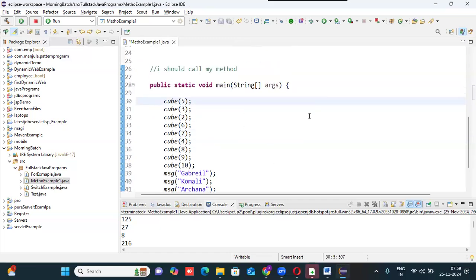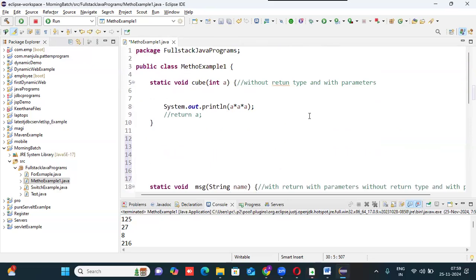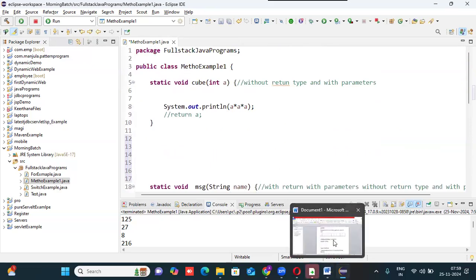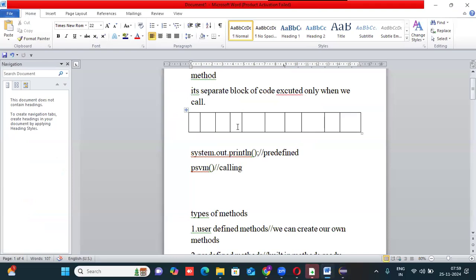Do you have any doubt regarding this class? Regarding these methods? So this is what it is: one big block I am going to divide into small blocks that I can use. So that will look good also. Easily I can understand, anybody can understand.